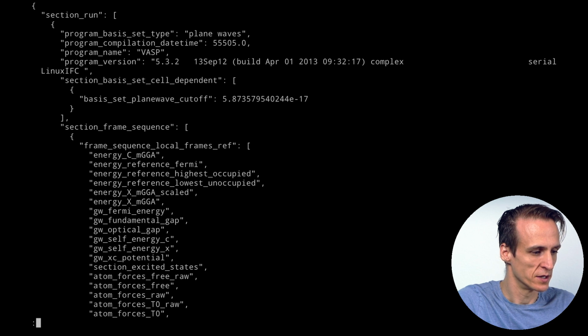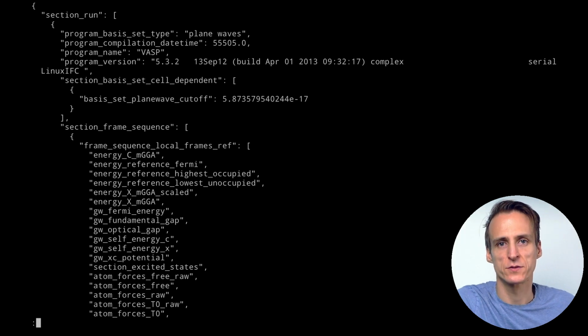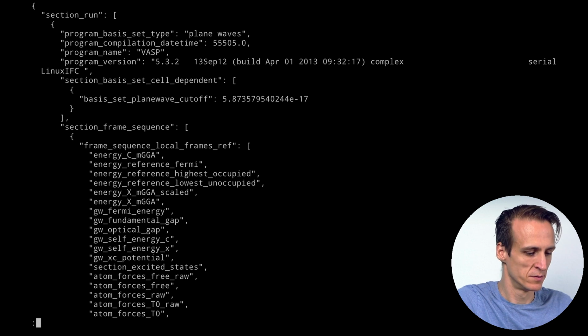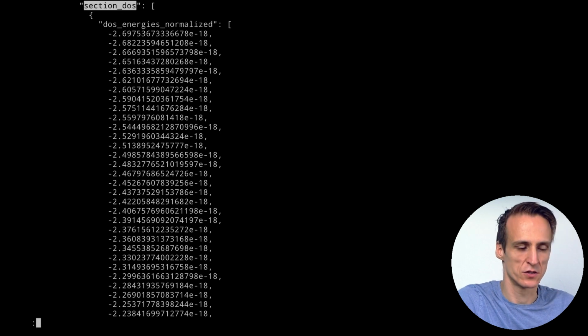And this is the parsing result. This is the complete archive created by the parsers and the normalizers in its JSON representation. Let's say you're interested in the density of states data. For example, you want to create a plot about it. We know that the density of states data is stored in a section called section_dos. Now, if I search in this file for section_dos, I will find the section_dos here, and I will already see the DOS energy values.